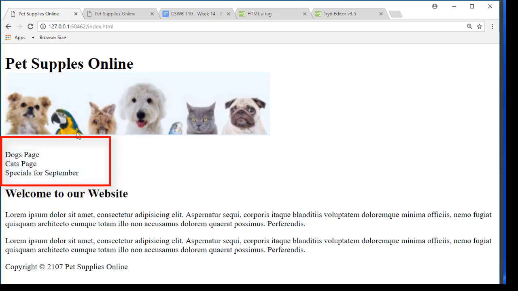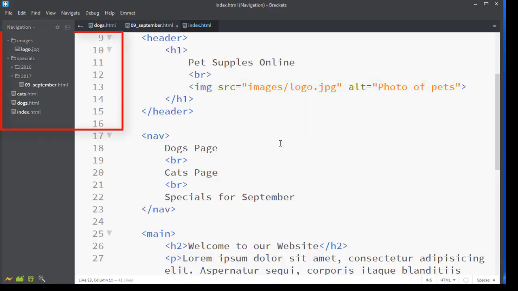The dog page and the cat page are in the root. The specials for September are in a folder which is in another folder, 2 levels under the root. On the home page, looking on the left, the home page index.html is in my root. So if I wanted to insert the image, I need to reference the images folder and then the file inside. So here is my path for my image.